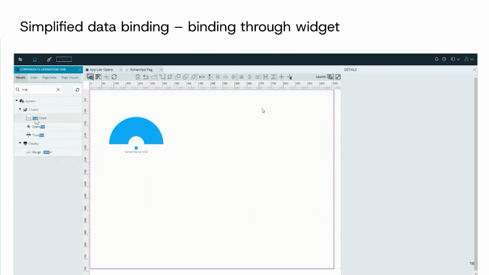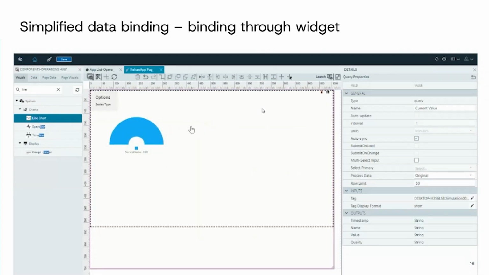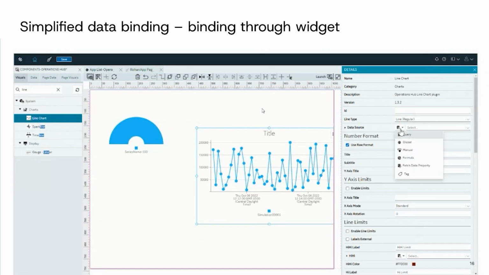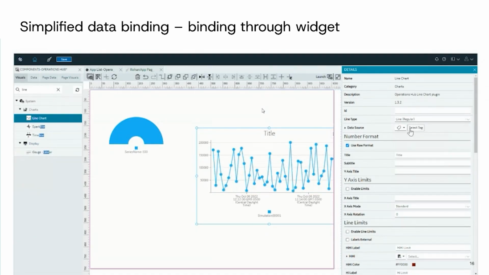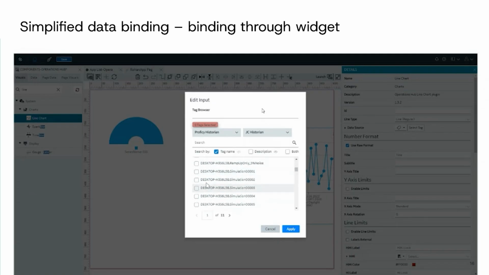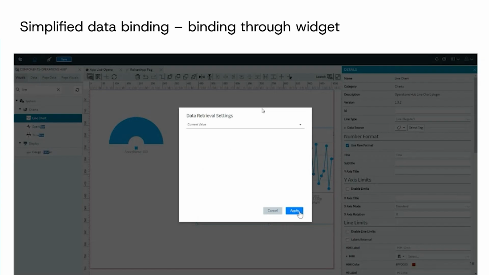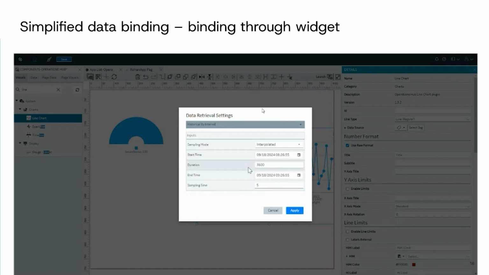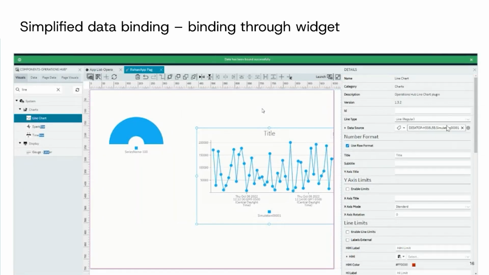So one more time, let's walk through it. The user goes ahead and grabs their line chart. They're interested in plotting some historical data on a trend. You have this new area within the widget settings that says, hey, I want to browse for a tag or for assets, right? So you can come right in here. You can browse for the tags you're interested in. You are presented with the data retrieval settings. If you want to change from current value to historical value, you can absolutely do that right within this pop-up.